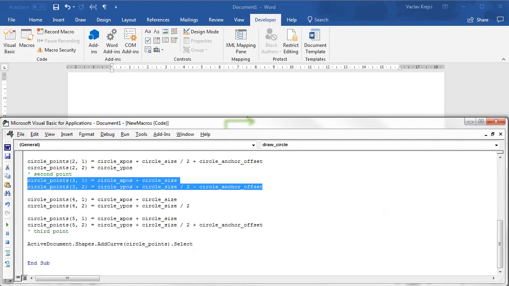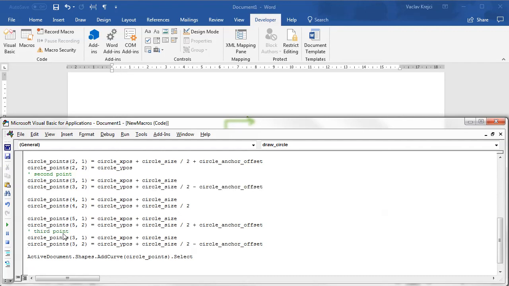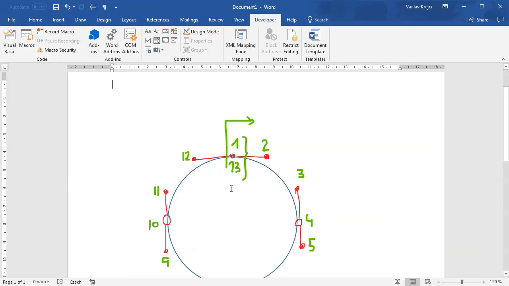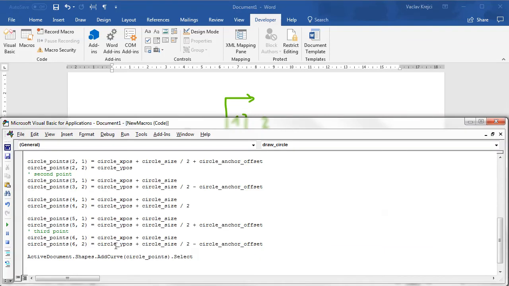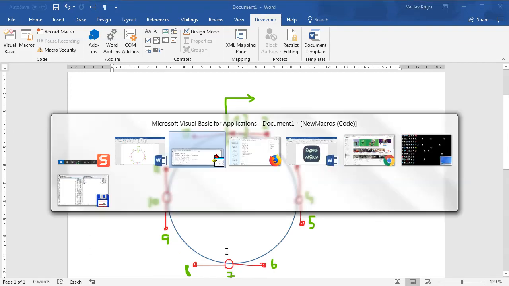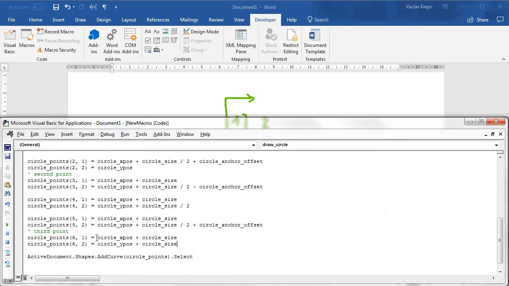Again, I will use one of those parts for the third point. This is index number 6. And let's see what's the same. The same is the y position, which will be the same for all those points, and the y position is circle y pos plus circle size. We will not divide it by anything because it's the size of the circle. The x will be different. It will be circle x plus circle size divided by 2, and again we will add or subtract the circle anchor offset. So I will copy this 2 more times.